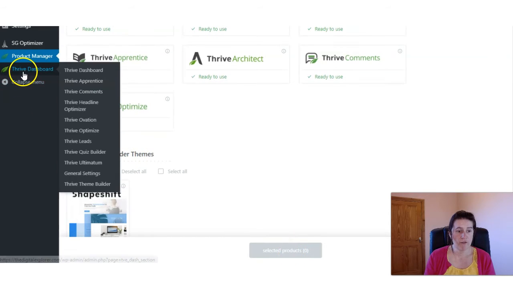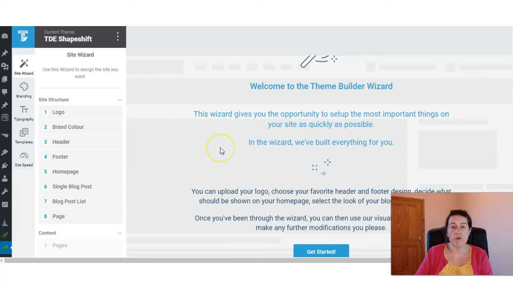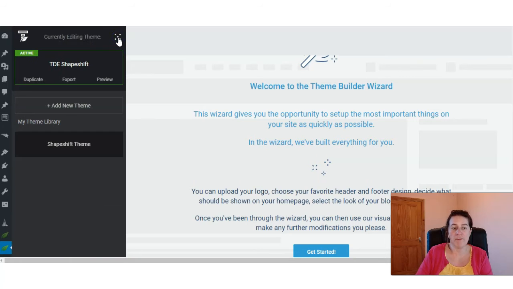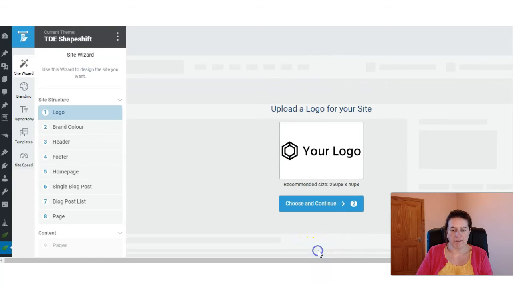I'm going to go into Thrive Dashboard, and then I'm going to go down to Thrive Theme Builder first. Now, it pretty much walks you through the whole process with their wizard, but the first thing I'd advise you to do is actually make a copy of the Shapeshift theme in case you make any mistakes or you delete something by accident. So I've made my copy and I've called it TDE Shapeshift. And we select Get Started.